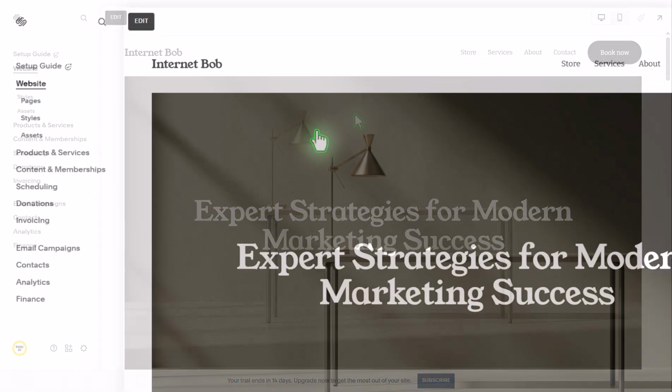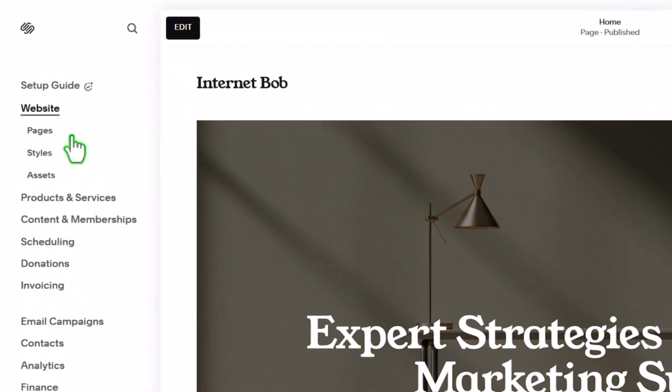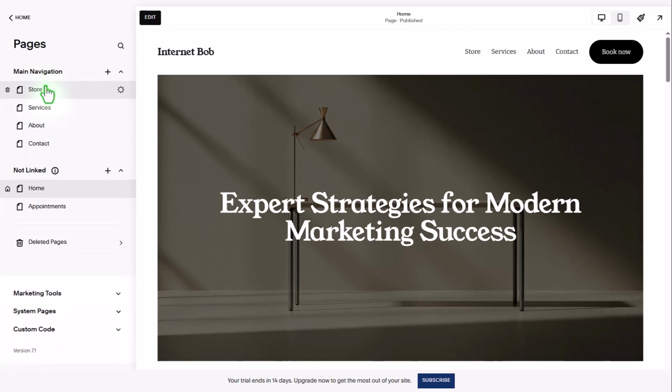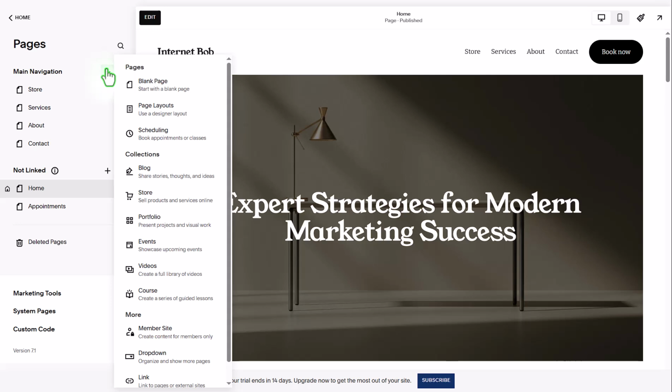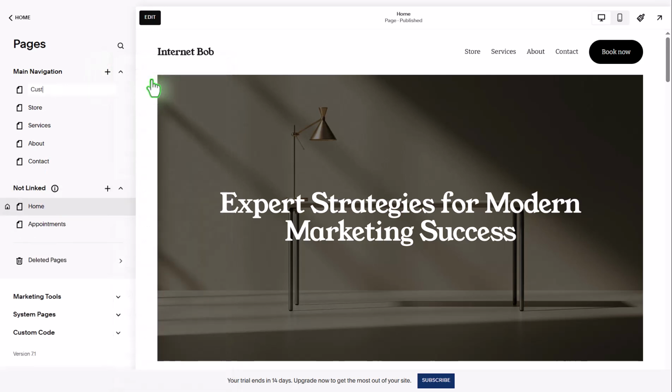On the left sidebar, click Pages. Select the page where you want to add the reviews or create a new one by clicking the plus icon. Select Blank Page to create a new page. You can rename the page to whatever you want. I'll go with Customer Reviews for this tutorial.